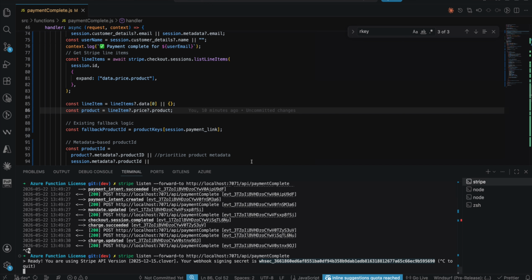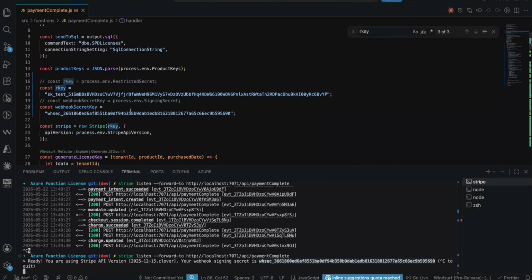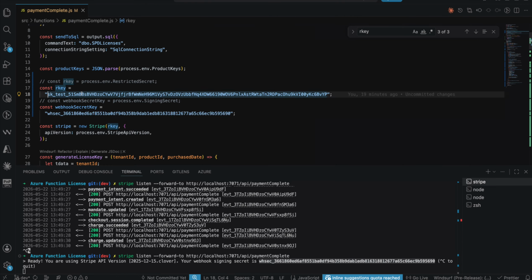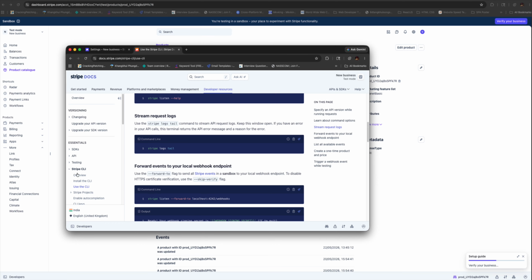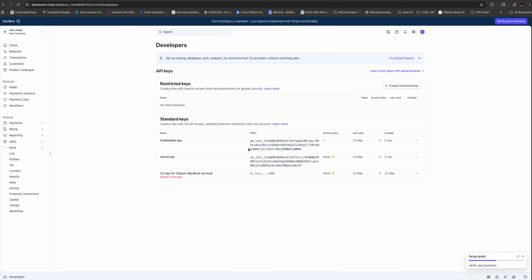You can copy this and then use it in your code. You can replace the environment file, but for now I'm just going to paste it here just for testing. And you also need to use the secret key to test correctly and make sure everything works fine. In order to get the restricted key, you can get it from Developers and then API keys. Here you will see two types of keys: one is the publishable key, another one is the secret key. Secret key is for testing, publishable is for production.